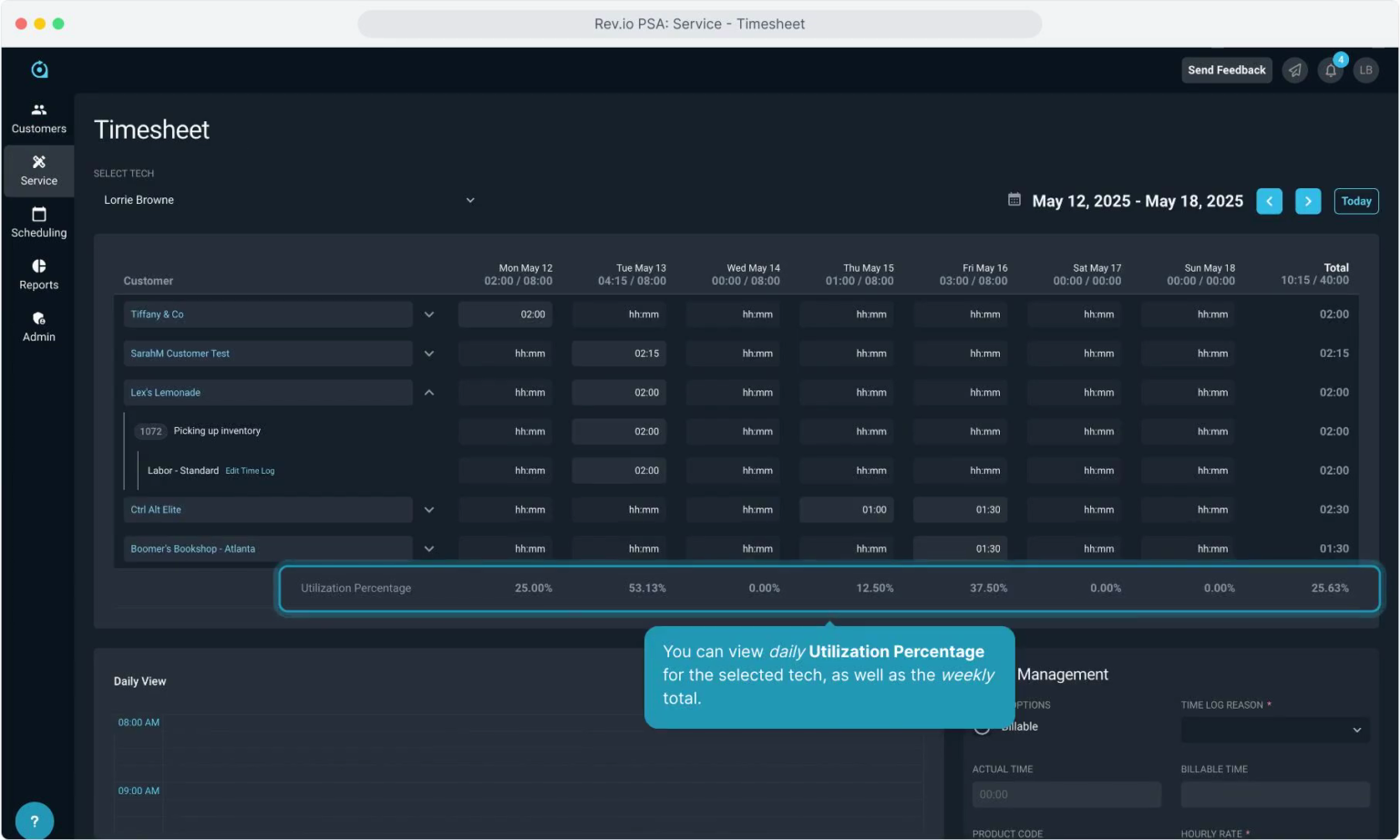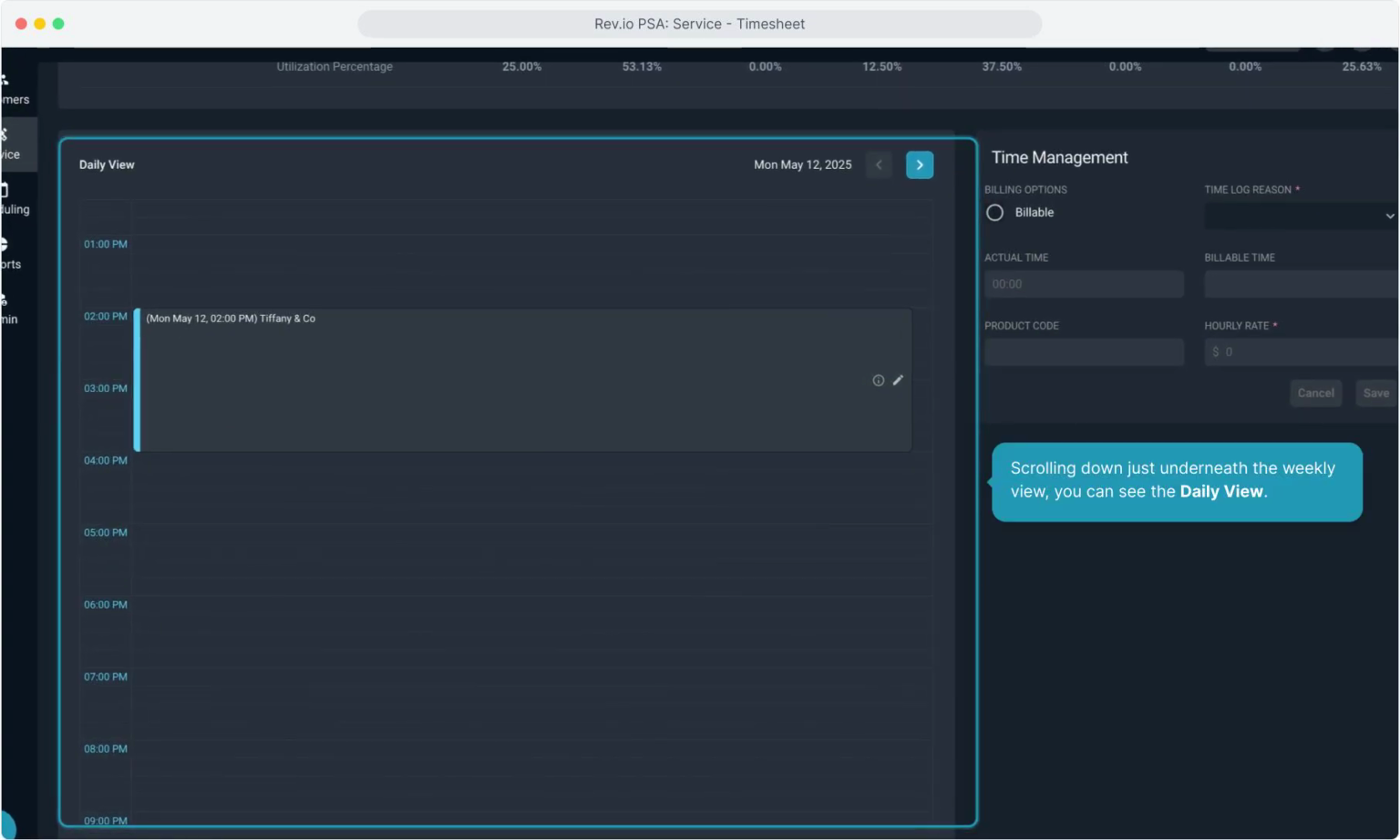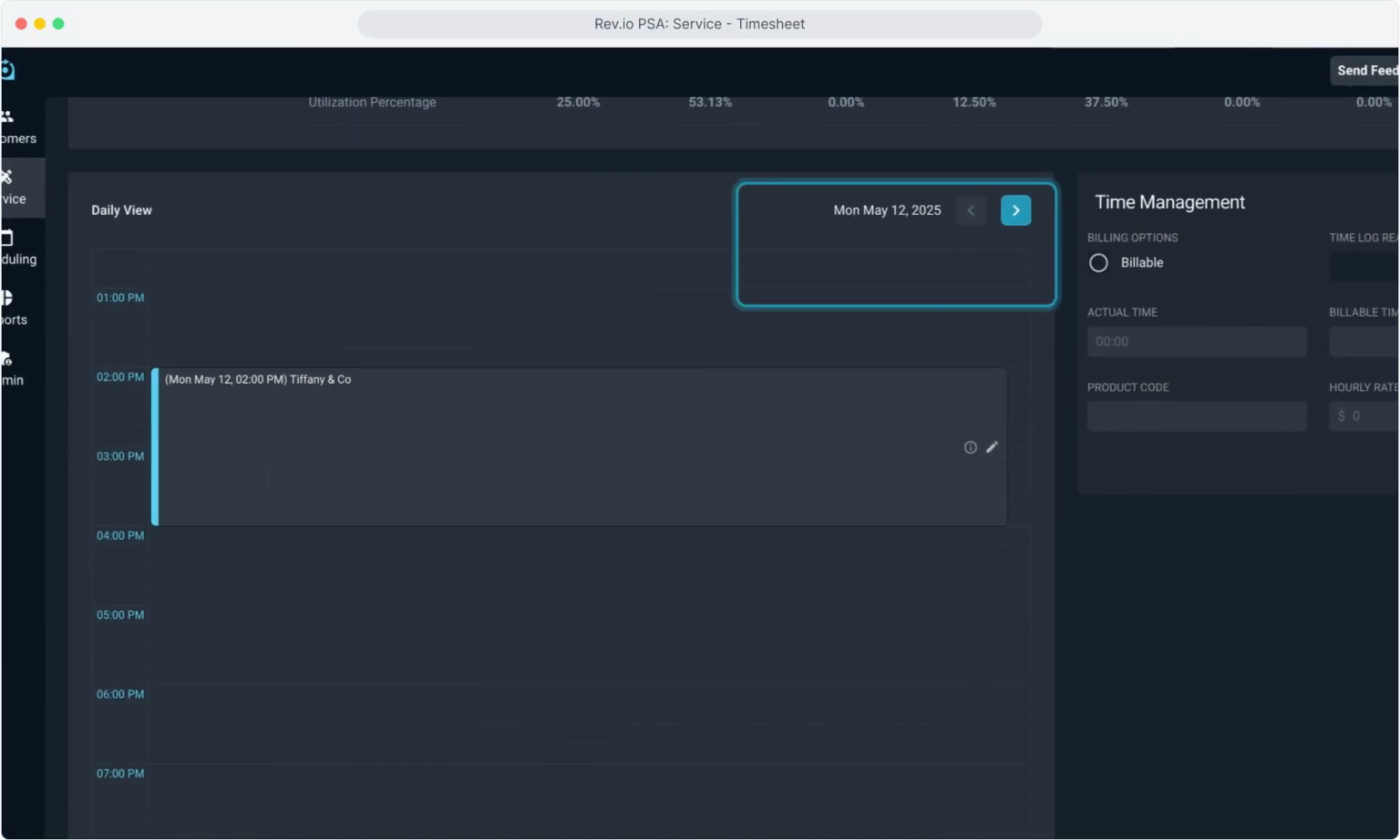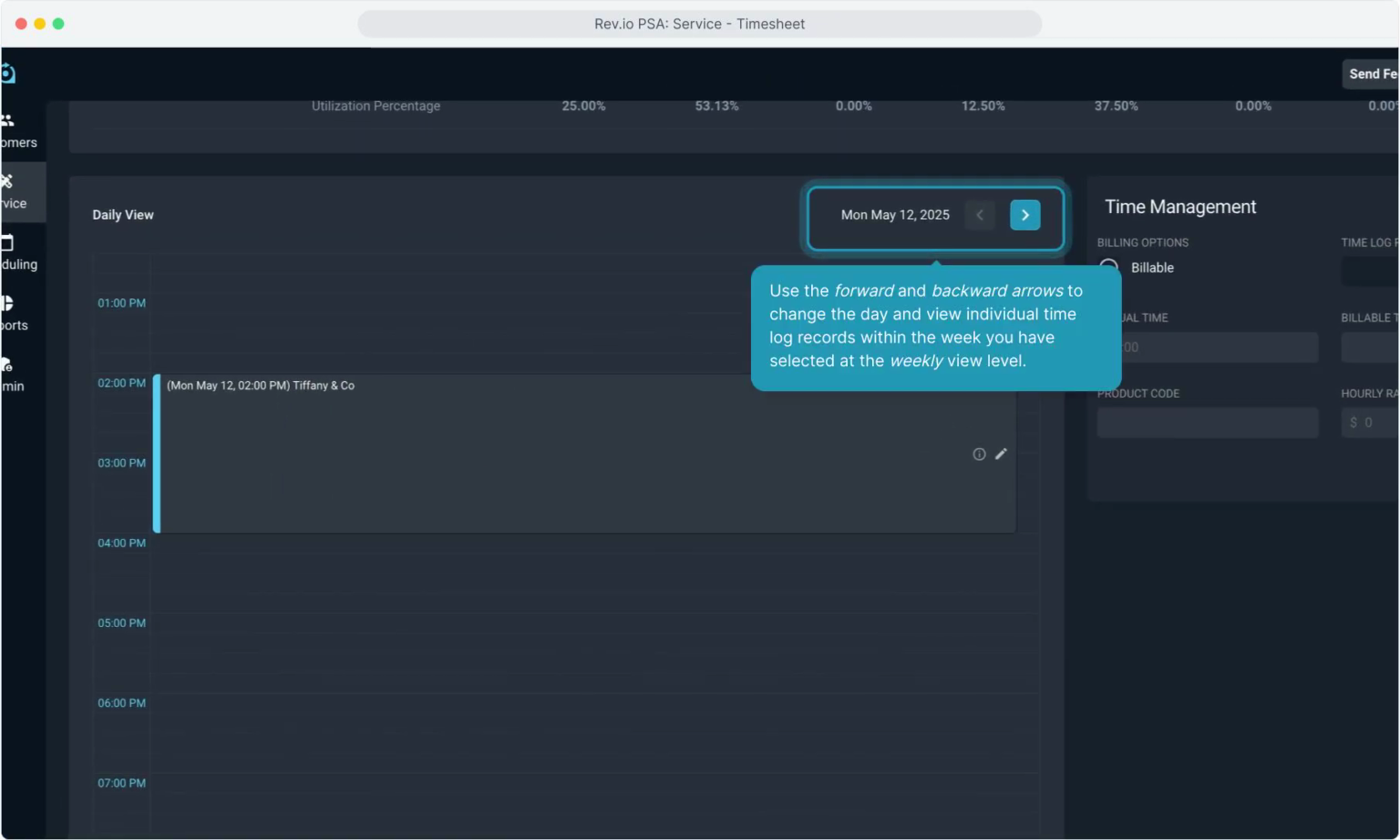You can view daily utilization percentage for the tech you have selected. Each day has a percentage, and over on the far right, you'll see the weekly utilization percentage number for the tech. Scrolling down to just below the weekly view, you can see the daily view pane. You can use the forward and backward arrows to change the day and view individual time log records.